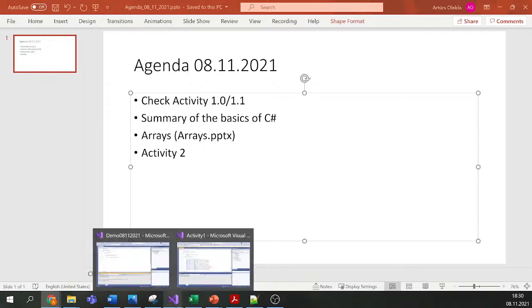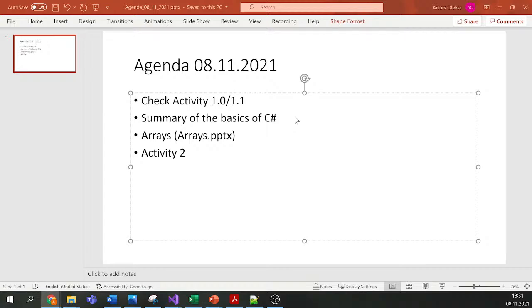And so the plan for today is that we'll start with the check of the activity, which was your homework task. Then next, we will quickly go through the key points that we had in the presentation about the basics of C#. Then we will have a short overview of the arrays, and then you will do activity 2. So you'll have the time today, and then we will check it together on Wednesday.